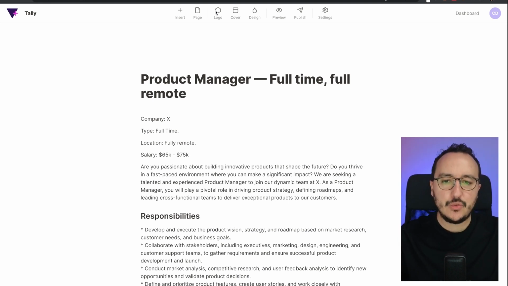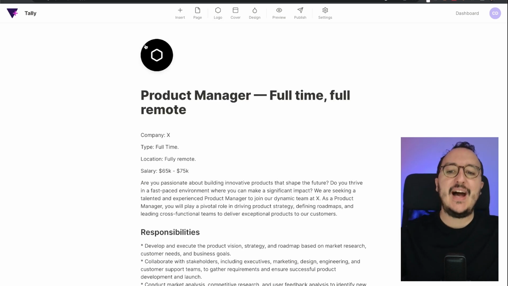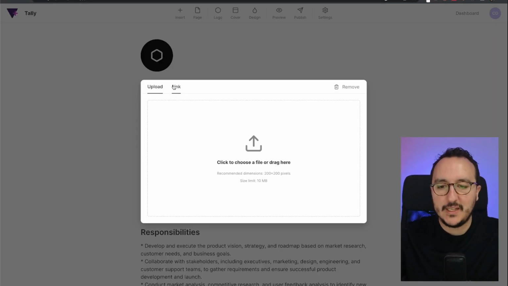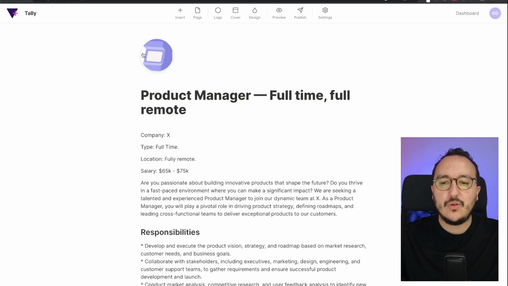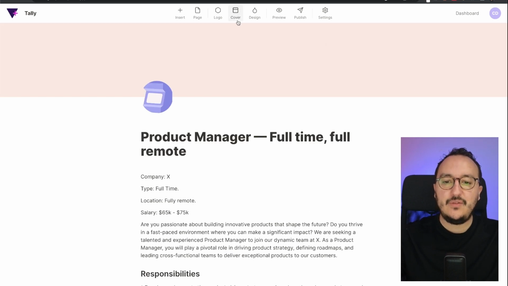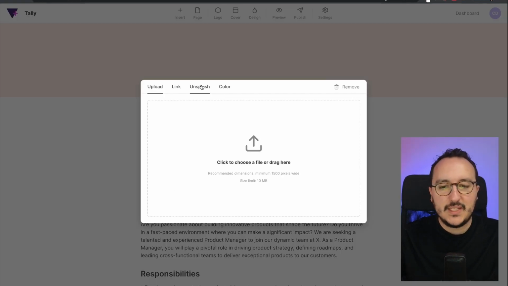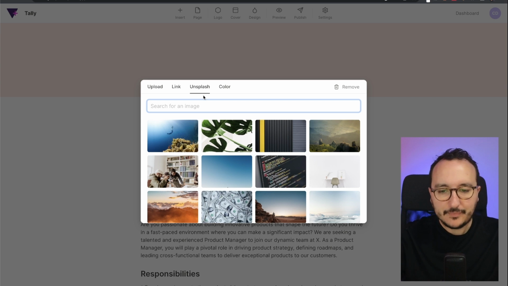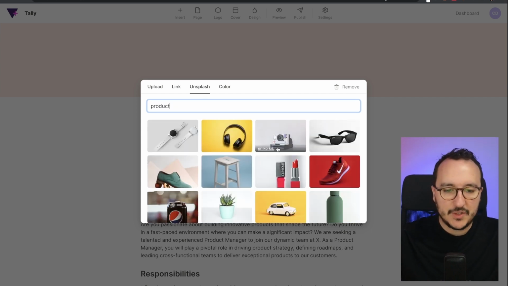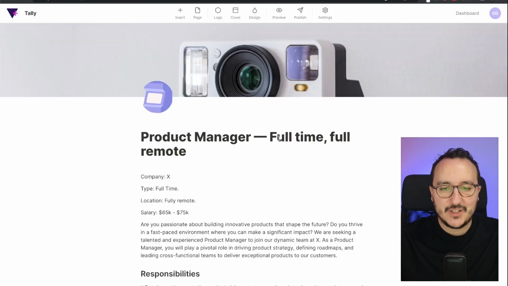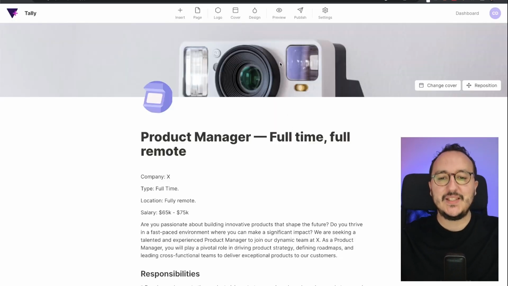I already showed you that at first you can add a logo for your company. So here I'm going to upload a logo. I got this quick logo here. There we go. Then what you can do is also add a cover if you click on cover. So we already did that. If I go to Unsplash and look, for instance, for product, let's say product, because I'm looking for a product manager. There we go. I can put this. All right.